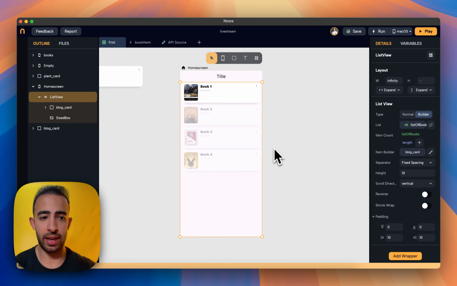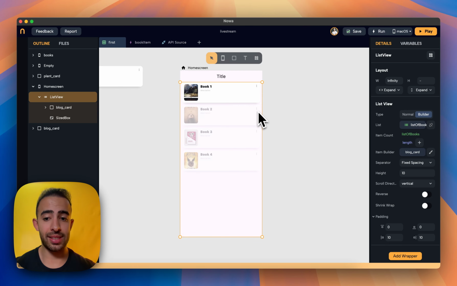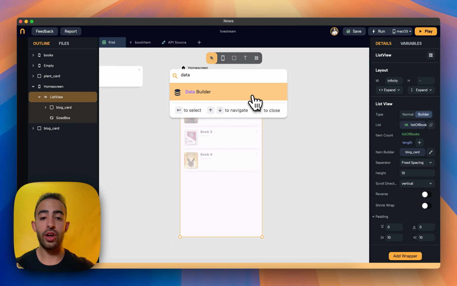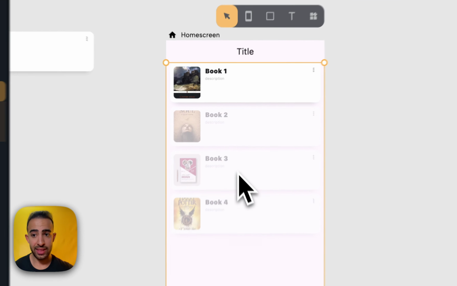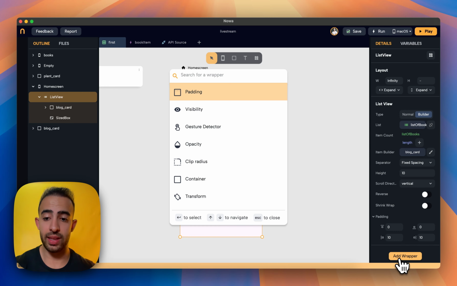So you have to ask yourself, what are the parts on your screen that need to access the data from the API? And then you need to put a wrapper called data builder above all of those widgets, because the data builder is going to pass the result from the API to all the widgets that come underneath it in the tree. So here I only need to use the data in the list view. So the best way is to put the wrapper exactly above the list view.